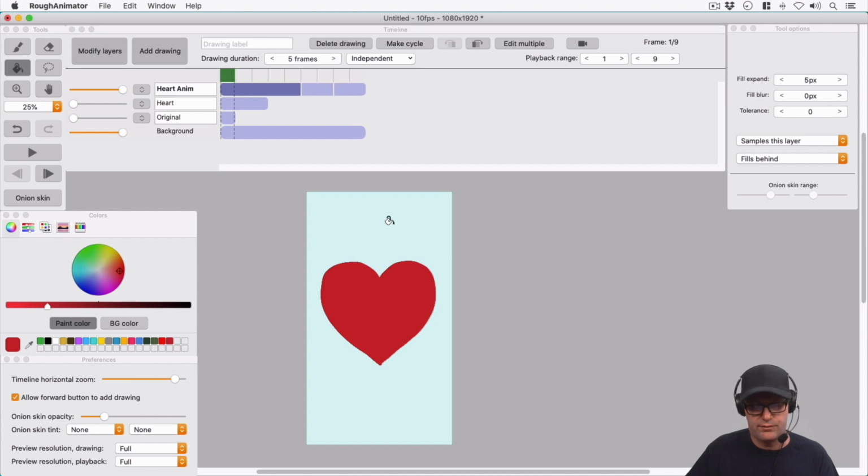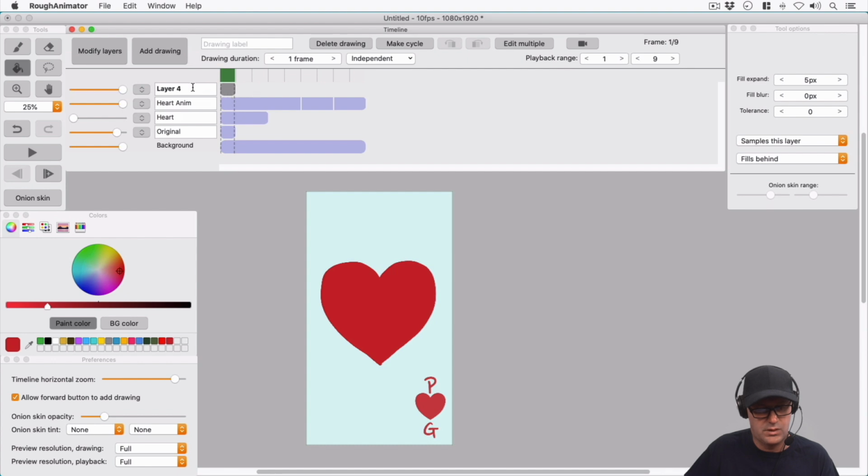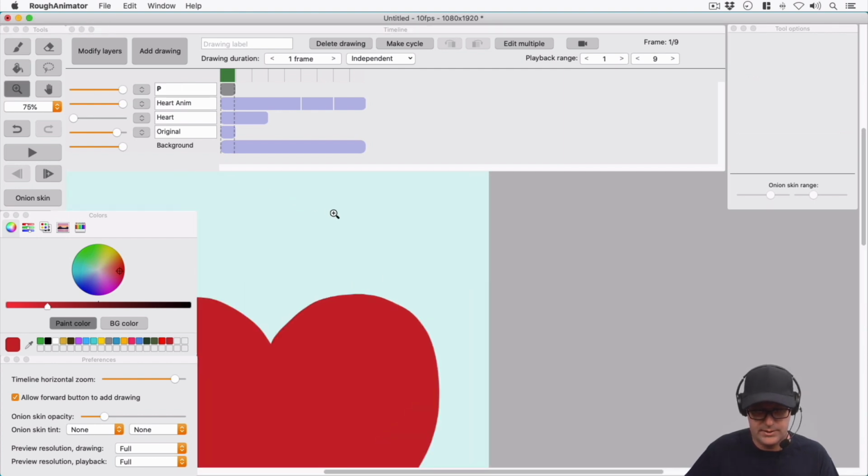So to finish this card off, let's go ahead and bring back our original. See, we've got the first letter of my name and the first letter of my wife's name on the top of the bottom. So that's the style that we want to do here. So I'm going to use this as just a reference, and I'm just going to come back up to make a new layer. So let's modify layers and add an empty layer. And I'm going to call this P for Patrick. And let me zoom in a little bit.